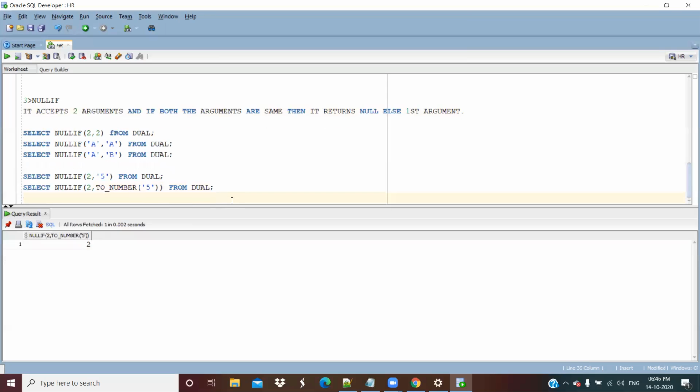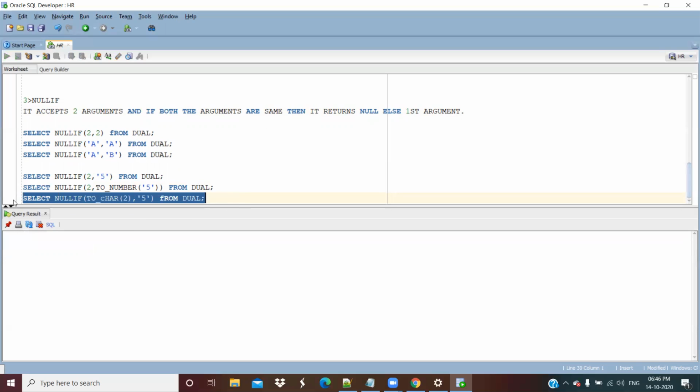Now I don't want to convert this to a number, I want to convert this to a string. So here I'll write select NULLIF, and I can use TO_CHAR, then I'll write 2. No need of writing TO_NUMBER, I'll just use this 5 from dual. Now this is being converted to a string. If you run this one, you can see it is printing 2. Got it? Any doubts still now?